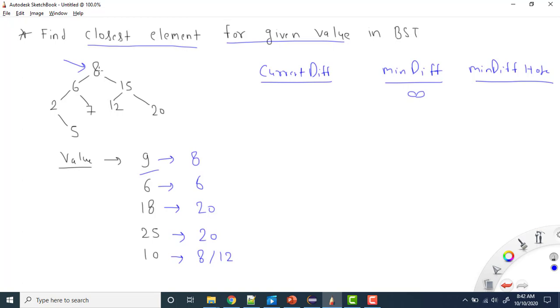Now the difference of current node value and this value is 1. It means the current difference is 1. I will check if this current difference is less than the minimum difference, then update the minimum difference. Minimum difference is 1 now, right? Because the difference of 8 and 9 is 1, and because this current difference is less than minimum difference, I will also store the minimum difference node. So what is the node? This is 8, right? Now because this 9 is greater than this 8, I will go in the right direction.